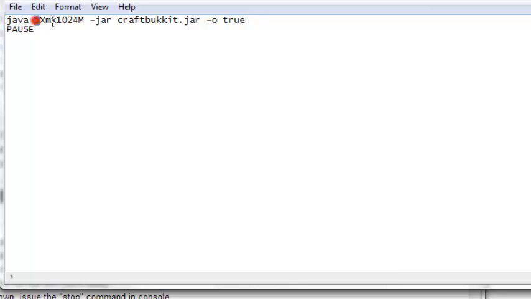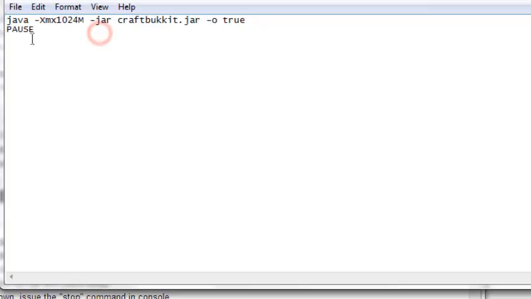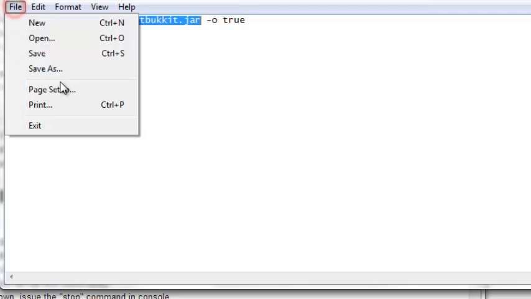And here, this is our RAM. So 1024, that's 1 gigabyte. Another way to do that is just delete that and then replace the M with a G, and that stands for 1 gigabyte. But for this, I'm just going to leave it as that. So here, we put in craftbukkit.jar, because this is craftbukkit, and we want to tell it to run craftbukkit for our server. So that's basically it.